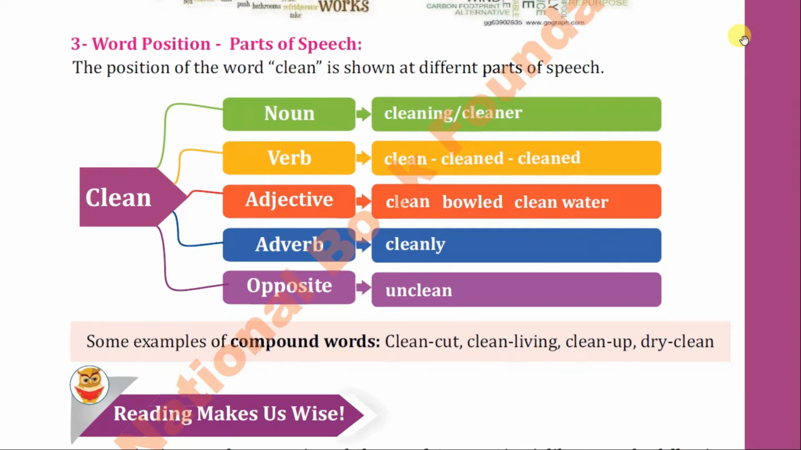Then we come to the next thing. This is a compound word. For example, clean cut, clean living, clean up, dry clean. You might have noticed, girls, that in this exercise with just one word, clean, we have made so many words like cleaning, cleaned, clean water, cleanly, dry clean, clean up, clean living, clean cut.